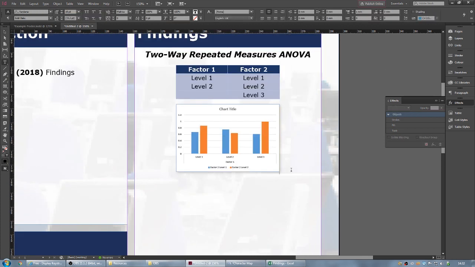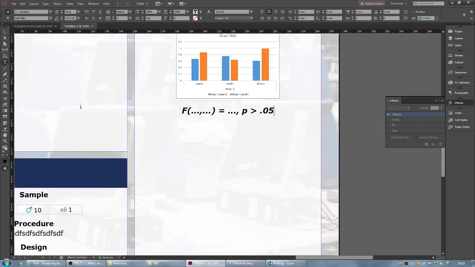So now double clicking to edit the text again. Now we just add in whatever our finding was, so you know, F for whatever equals whatever your F value is, you know, P greater than 0.05, whatever it is you found, you just put that at the bottom.